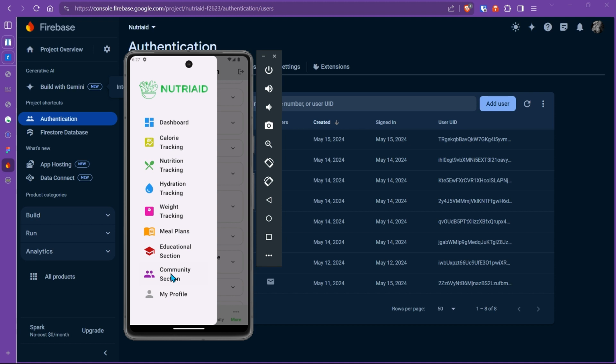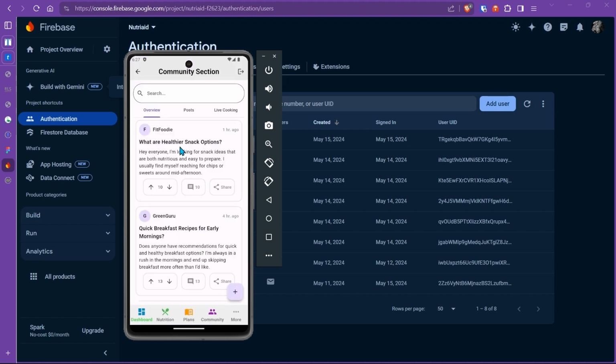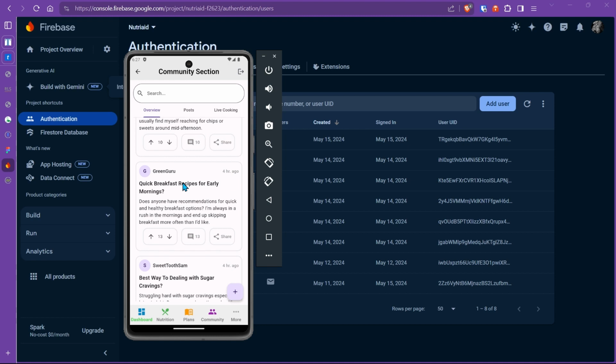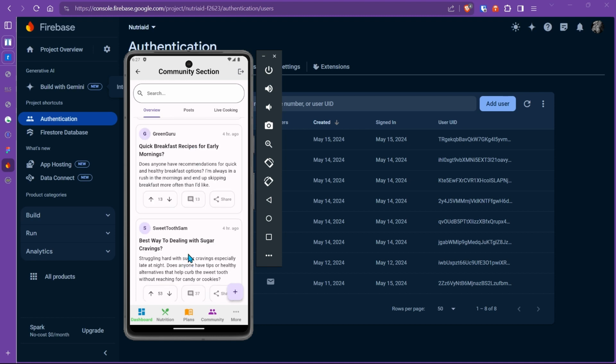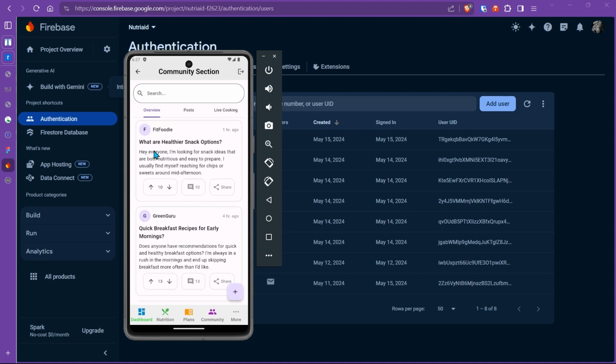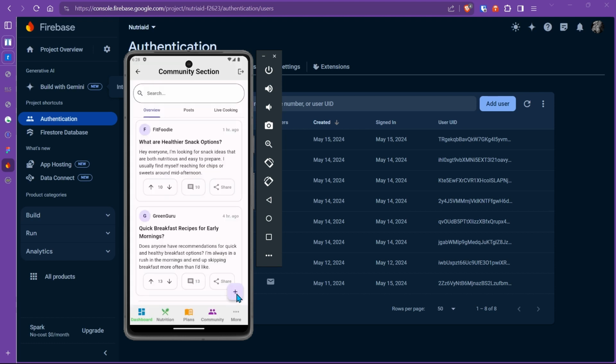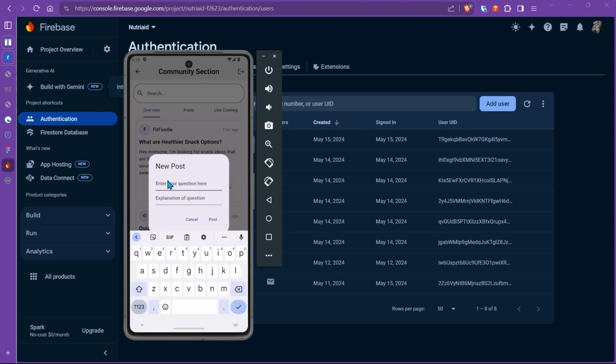So if I go to the community section, this is where the users can discuss different meal ideas, or even just get help. So you can see that one user has posted about what are healthy options, and these are comments from other users, and the user can also make a post.